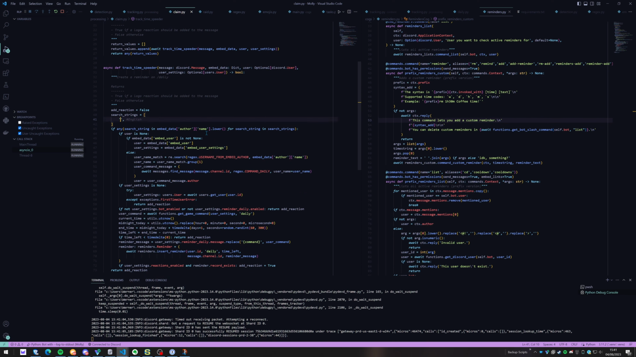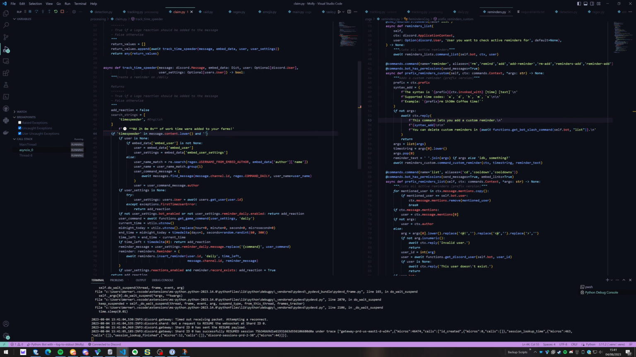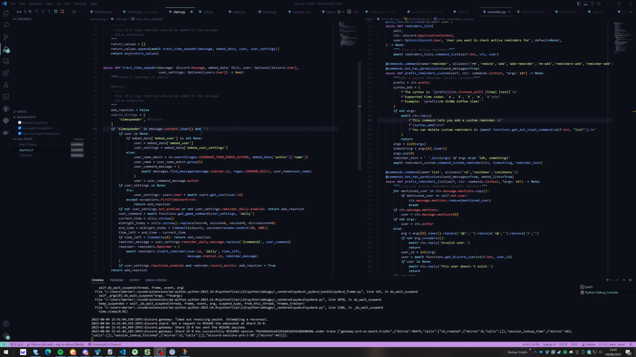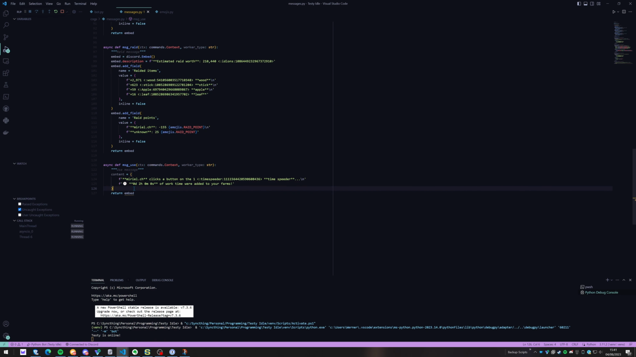Time speeder. And this is actually not English or anything, it's just the name of an emoji. So I think I can just do it like that. If time speeder in message content and this emoji, whoa, what? I don't need the whole thing, just the emoji.